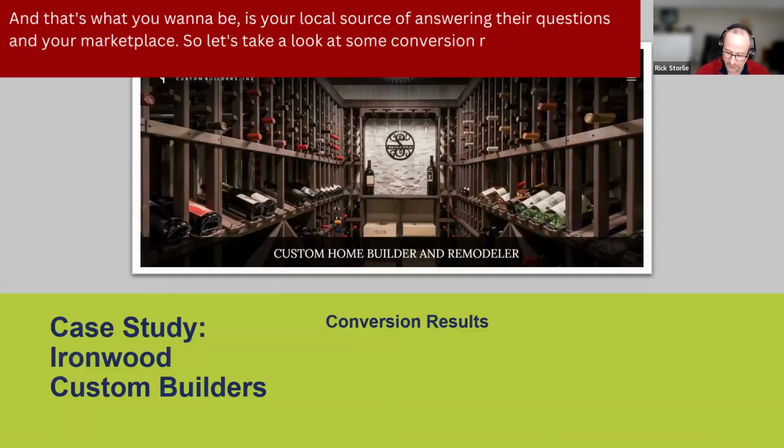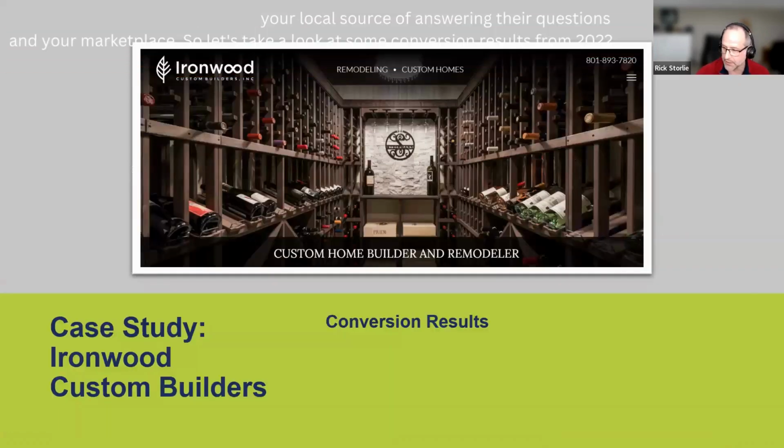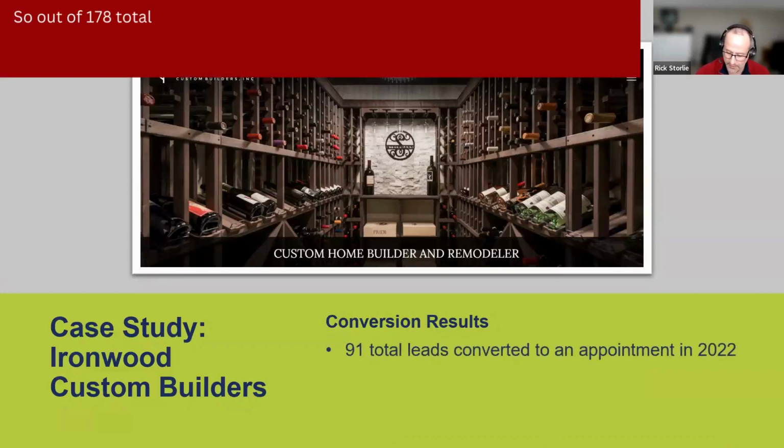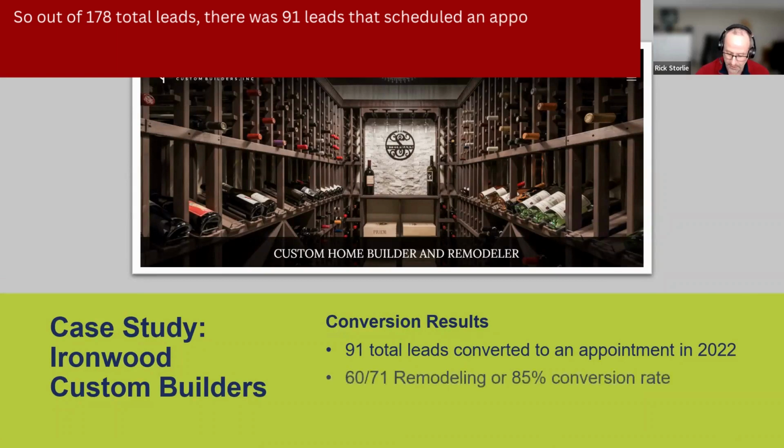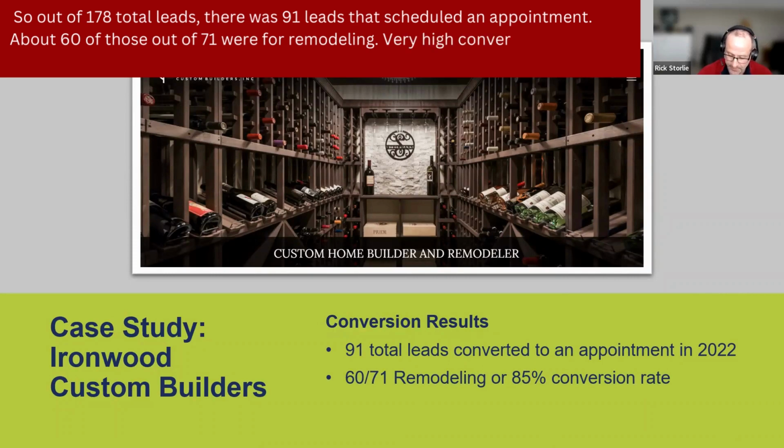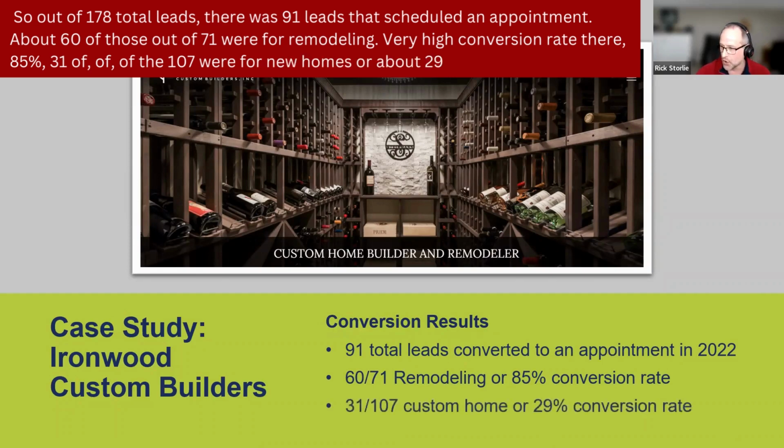So let's take a look at some conversion results from 2022. Out of 178 total leads, there were 91 leads that scheduled an appointment. About 60 of those out of 71 were for remodeling. Very high conversion rate there, 85%. 31 of the 107 were for new homes, or about a 29% conversion rate.